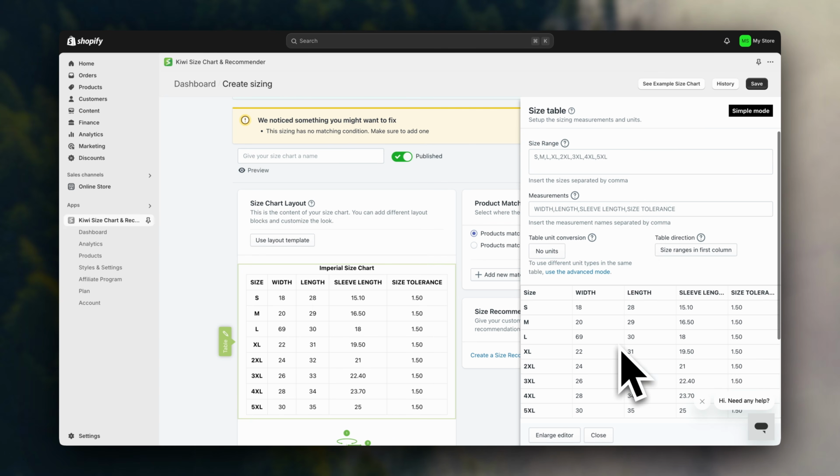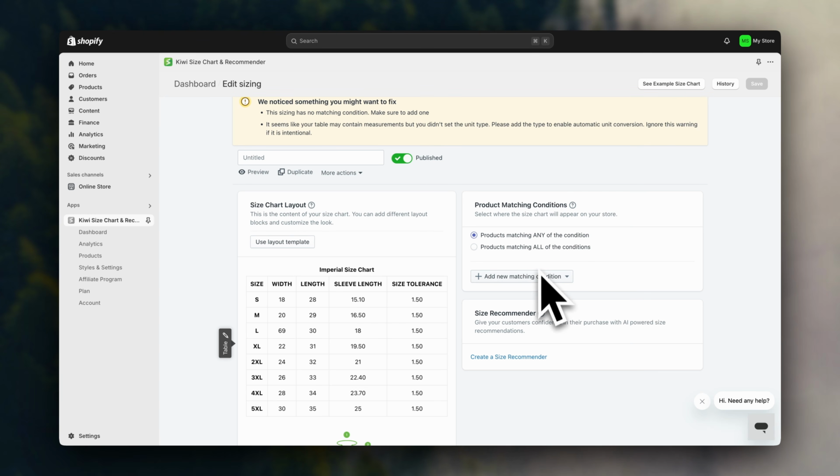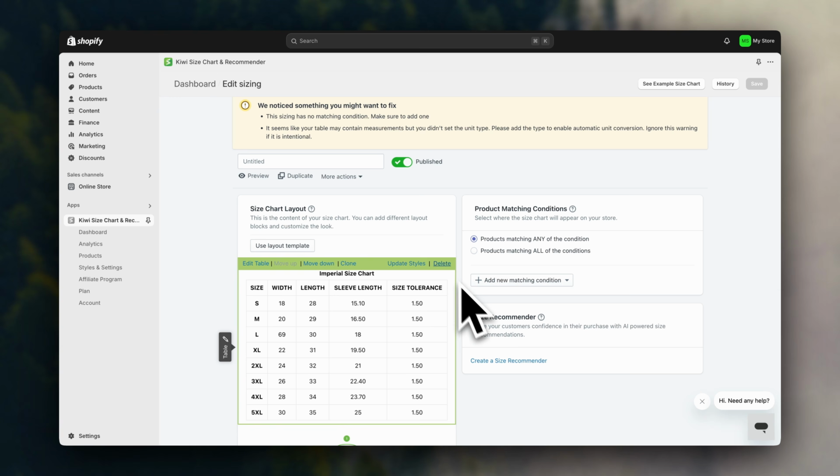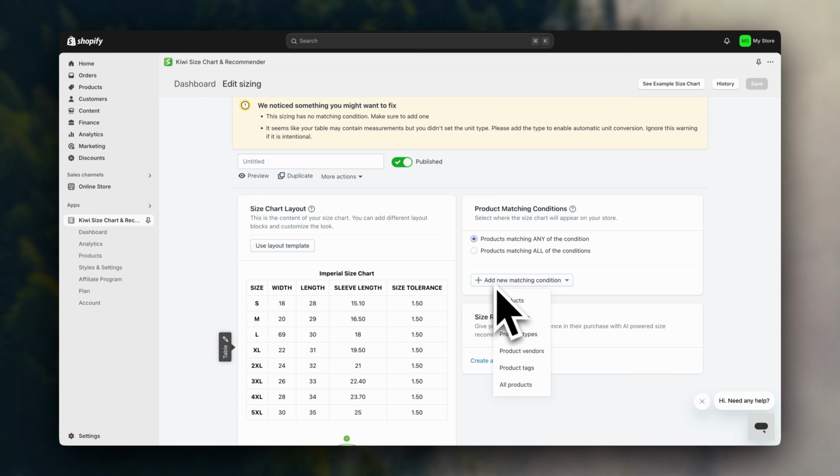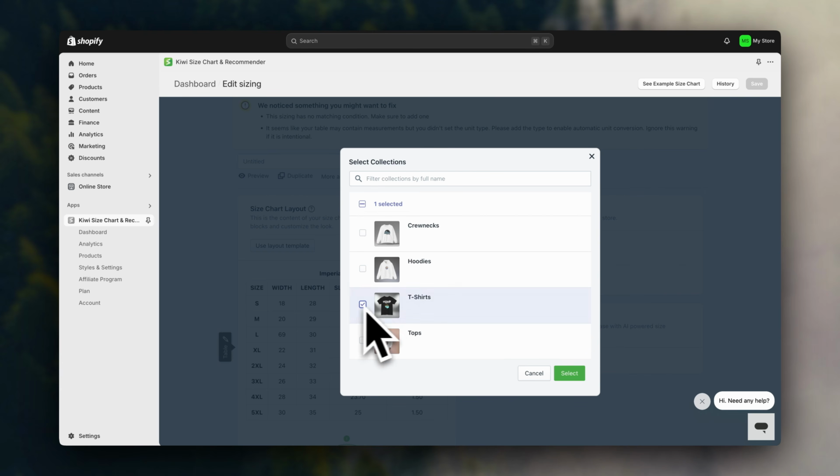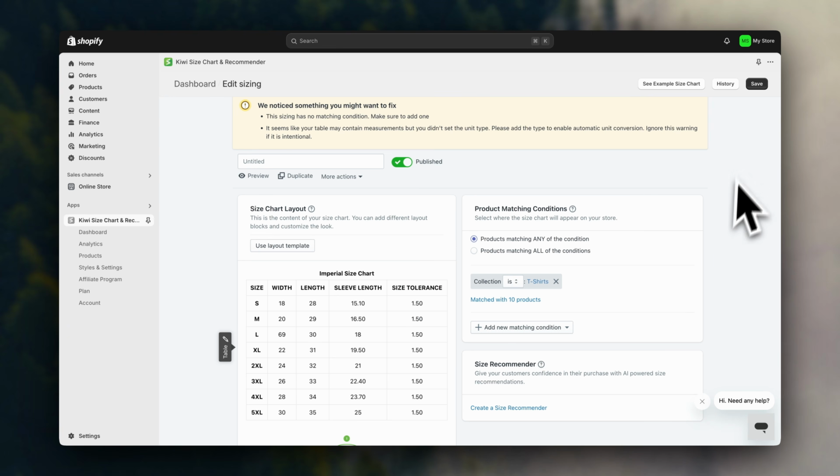All right. Now let's click on Save. And here we have to choose some product matching conditions so that this is actually visible in our store. To simplify it, we basically just have to choose what products we want this to appear in. So this is the size chart that I want to use for all of my t-shirts. So I'm going to choose collections and t-shirts. All right, now let's hit save.